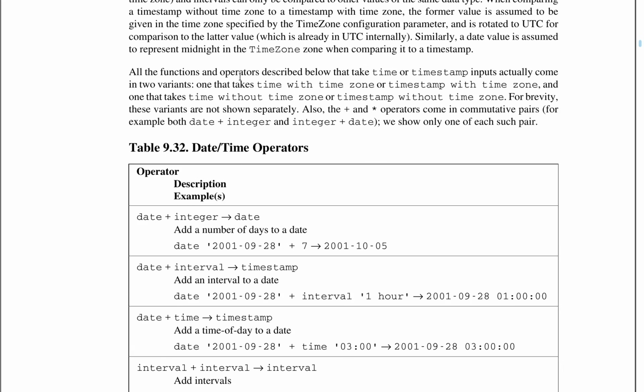All the functions and operators described below that take time or timestamp inputs actually come in two variants: one that takes time with time zone or timestamp with time zone, and one that takes time without time zone or timestamp without time zone. For brevity, these variants are not shown separately. Also, plus and star operators come in commutative pairs. For example, both date plus integer and integer plus date; we show only one of each such pair.